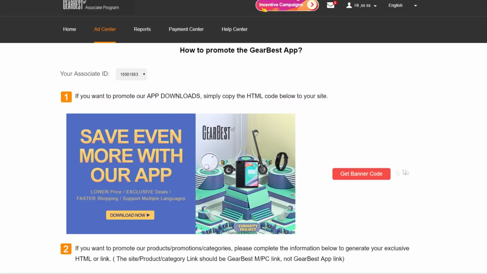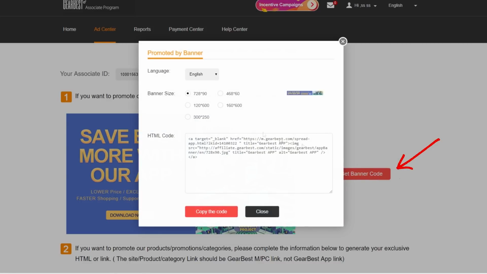So number 1 is to promote app downloads via a banner ad for your website, your WordPress blog or any kind of social media site. To get this banner, click on get banner code and it will pop up with this screen. Here you have access to language from English, German, Italian, French, Portuguese, Russian and French. Below that you can select a banner size that is suitable for your website's HTML editor or your website's format. On the right hand side a small preview is generated so you guys get an idea of what kind of banner you are generating. Below that is the HTML code.